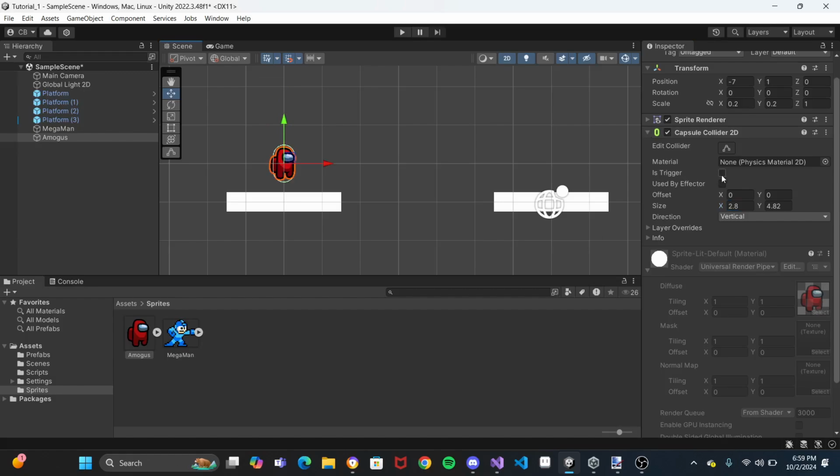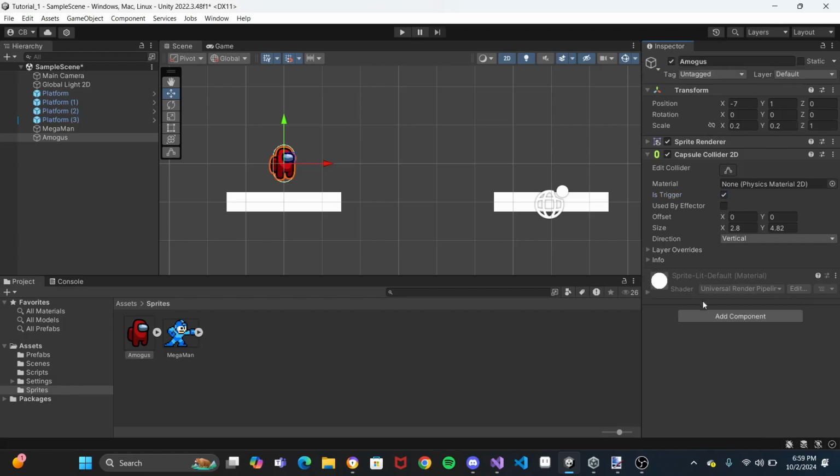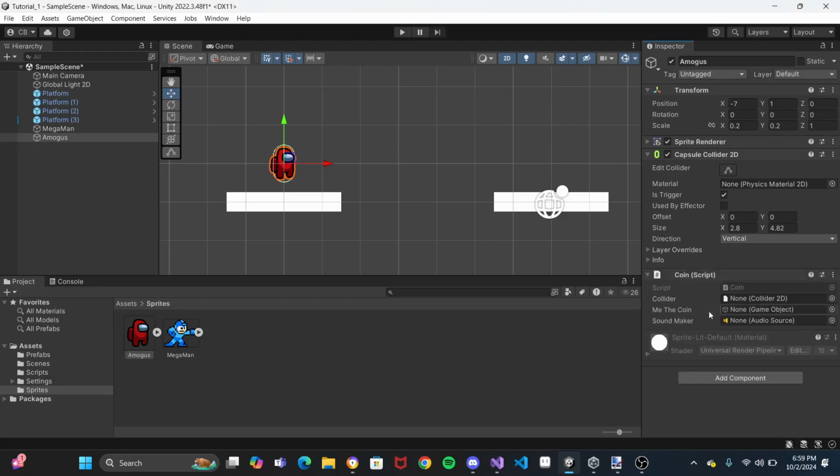And for that, we want to click is trigger. That will allow us to use a certain function in the code. I'll go over that in a little bit, but if we click add component, we can also search for the coin script. That's one of the scripts we added. So if you click that from there, you'll see it added our coin script guy.